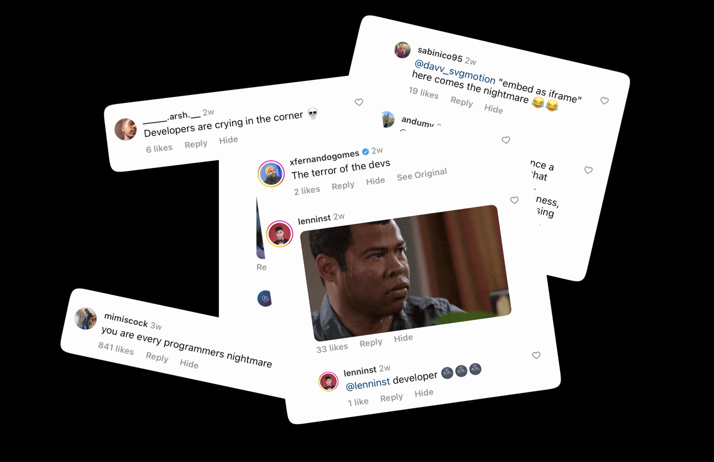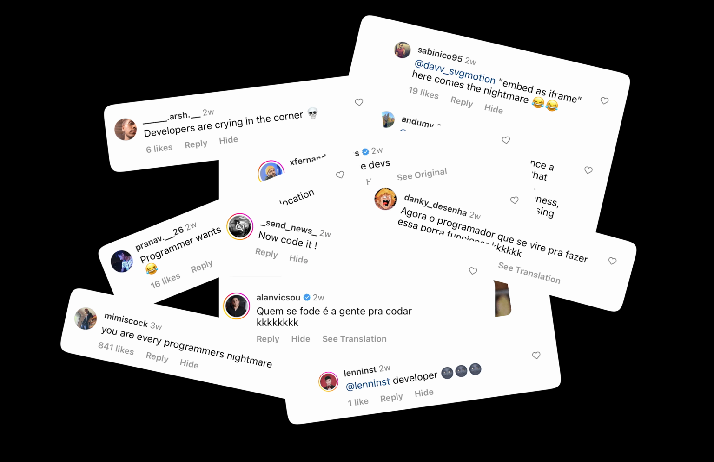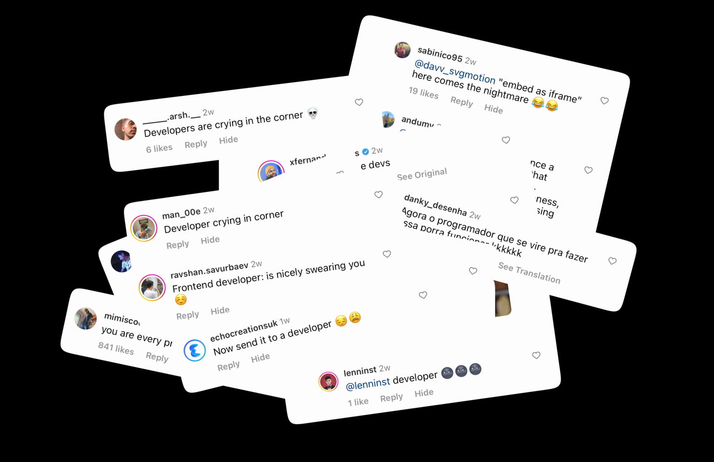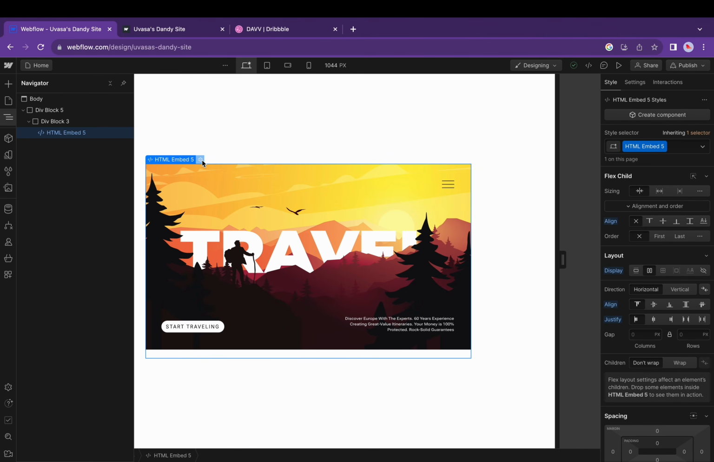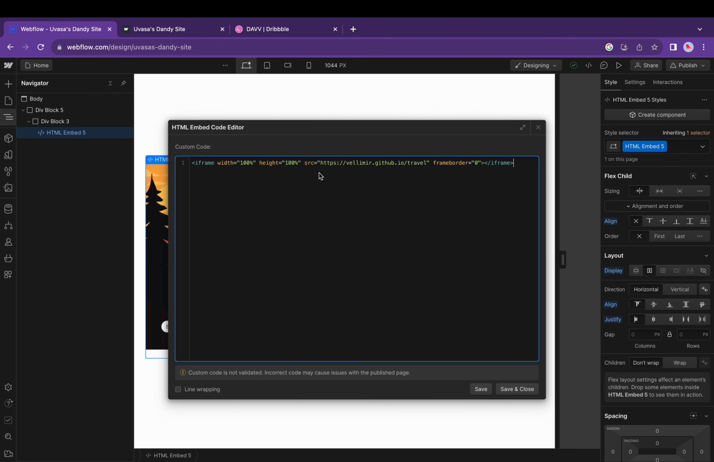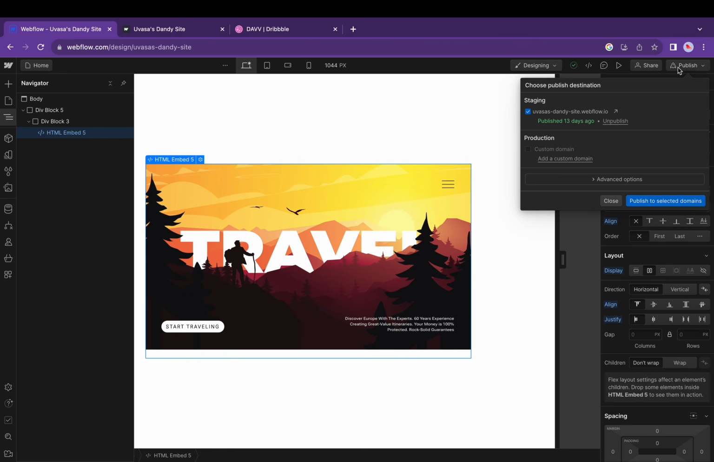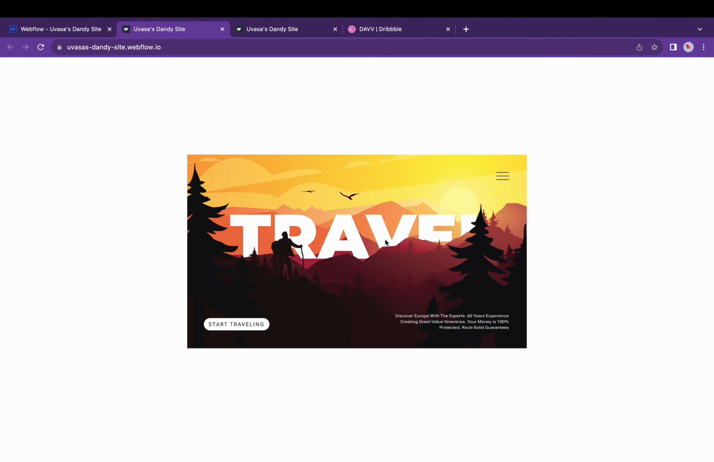There were many comments about the challenges developers face when adding animation to a project. The developer can add this parallax file using an iframe for easier readability. It can also be added, for example, in Webflow, where the parallax effect will also work. We will record a separate video on how to add parallax to Webflow.